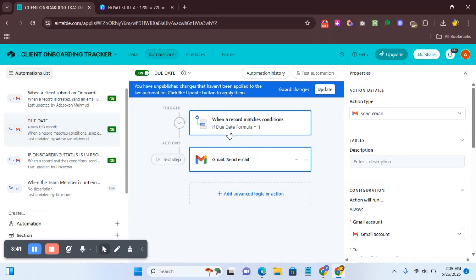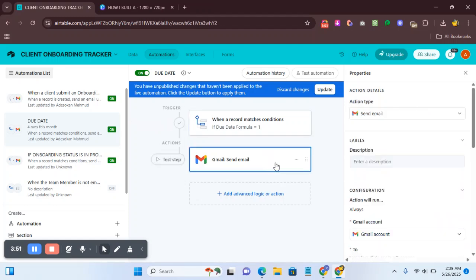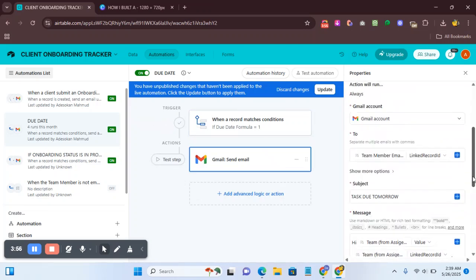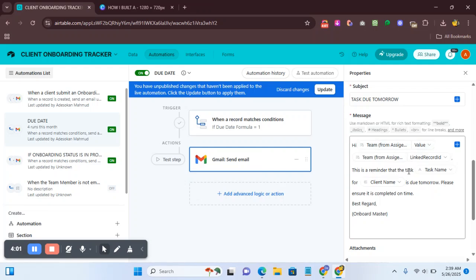This is the due date automation. When a record matches a condition, so if the due date equals one, meaning it has one day remaining, you send an email notification to the team member. It will serve as a reminder. This is the team member email. Hi team member, this is a reminder that the task name for client name is due tomorrow. Please ensure it is completed on time. Best regards. So it serves as a reminder for the team member.